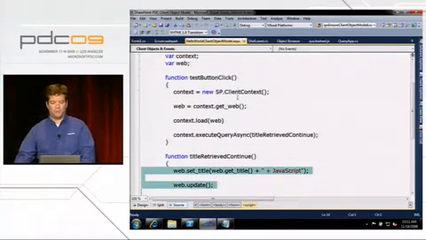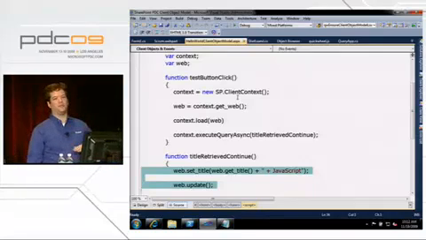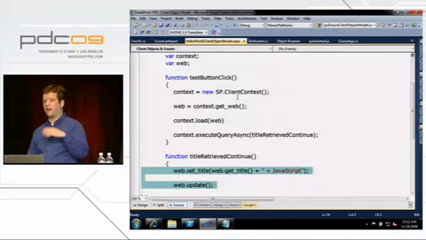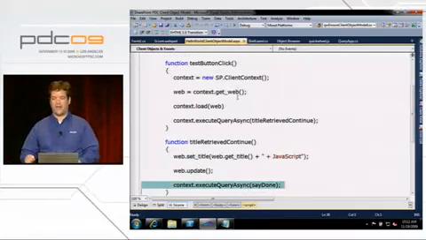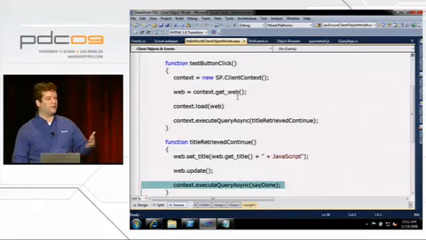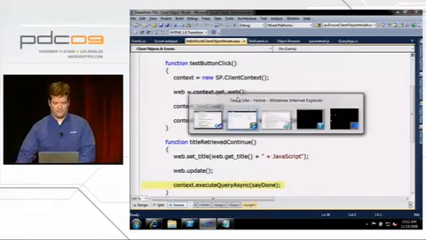Now, when that gets done, what I'm going to do is just a very simple taking the title of the site and adding plus JavaScript to the end of it. So I'm reading a property and then updating it. I'll commit that operation to the web, and then I'll commit that set of operations, setting the title and calling .update over to the server. So a very basic SharePoint page.